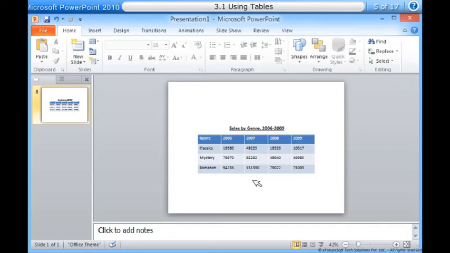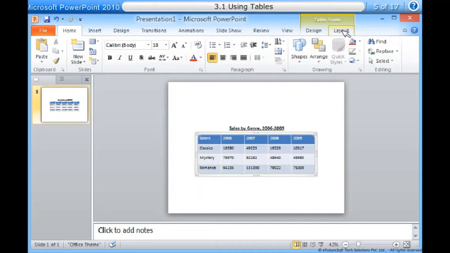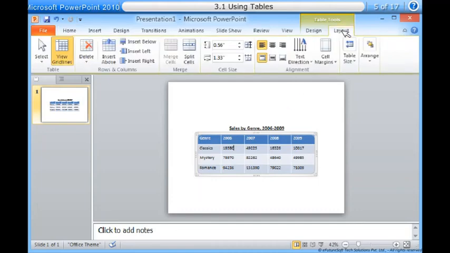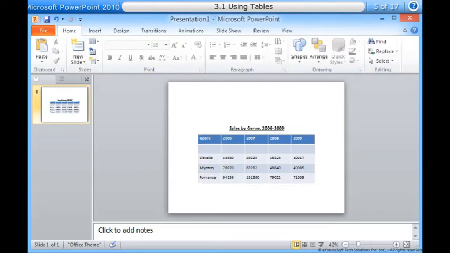To add a column or row. 1. Place the insertion point in a cell adjacent to the location where you wish to add a row or column. 2. Select the Table Tools Layout tab and locate the Rows and Columns group. 3. If you would like to insert a new row, select either Insert Above or Insert Below. If you would like to insert a new column, select either Insert Left or Insert Right. 4. A new row or column will appear.